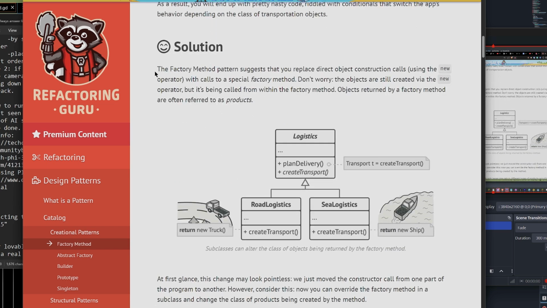The solution here is to implement a factory pattern, aka factory method. This pattern suggests that you replace direct object construction calls using the new operator, with calls to a special factory method. Don't worry, the objects are still created via the new operator, but it's being called from within the factory method. I know this sounds a little bit confusing. It's just you're initializing or constructing a new way of transport, whether it's ships, planes, trucks, carrier pigeons, using an initializer that knows all the different ways that you could store your freight.